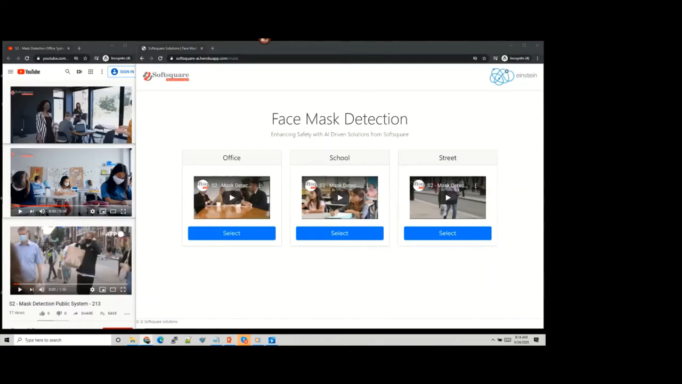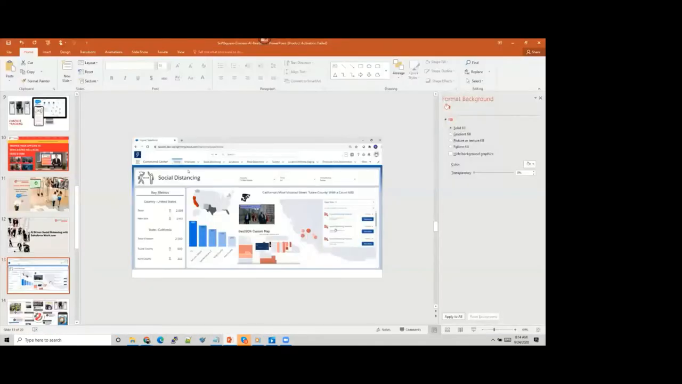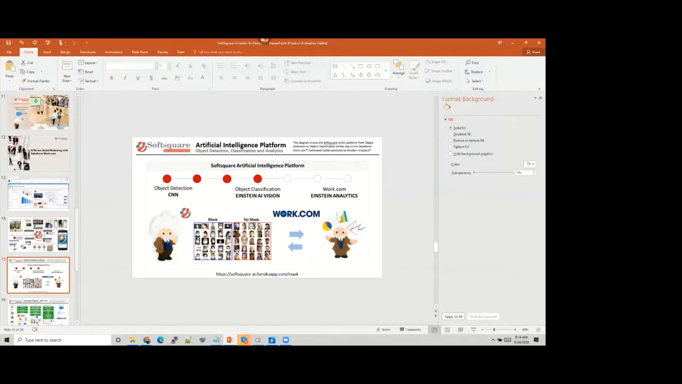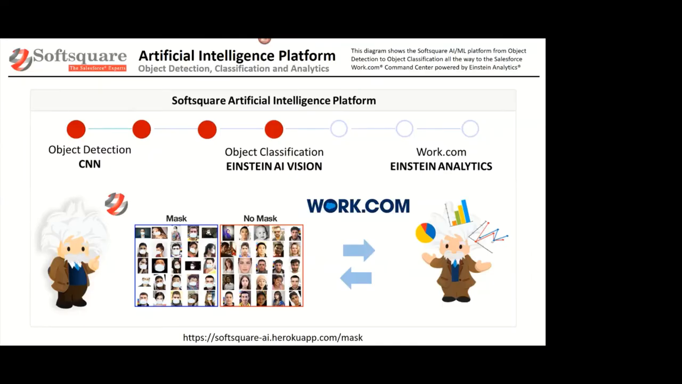Okay, so now let's take a look at this one. In this example, let me walk you through the whole process, how this whole system works. We're going to start with the SoftSquare artificial intelligence platform. In this platform, there are three key areas. One is object detection, another is object classification, and the third is work.com Einstein Analytics.